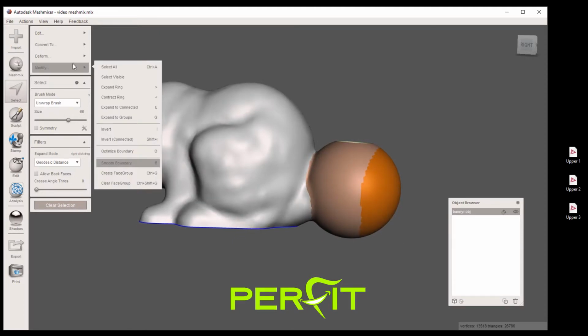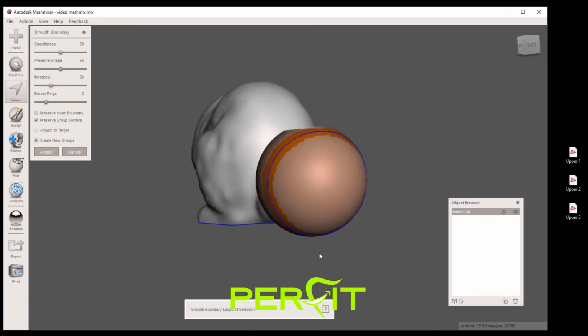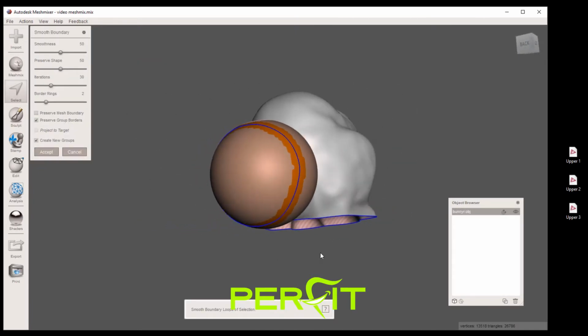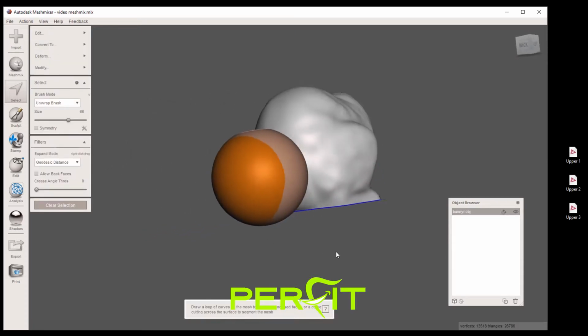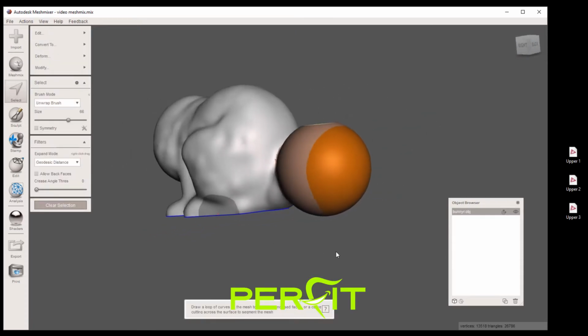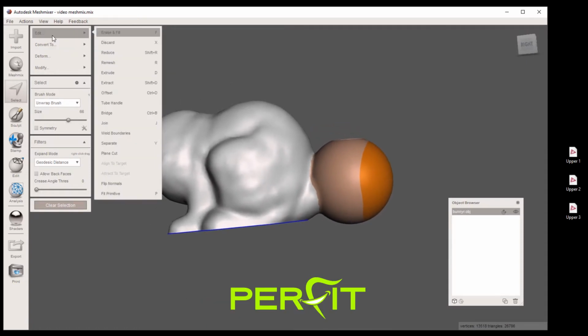I can go to modify, click smooth boundary. It will create a smooth border line. And then I can accept, and now I have a nice even boundary in order to discard or erase or fill.